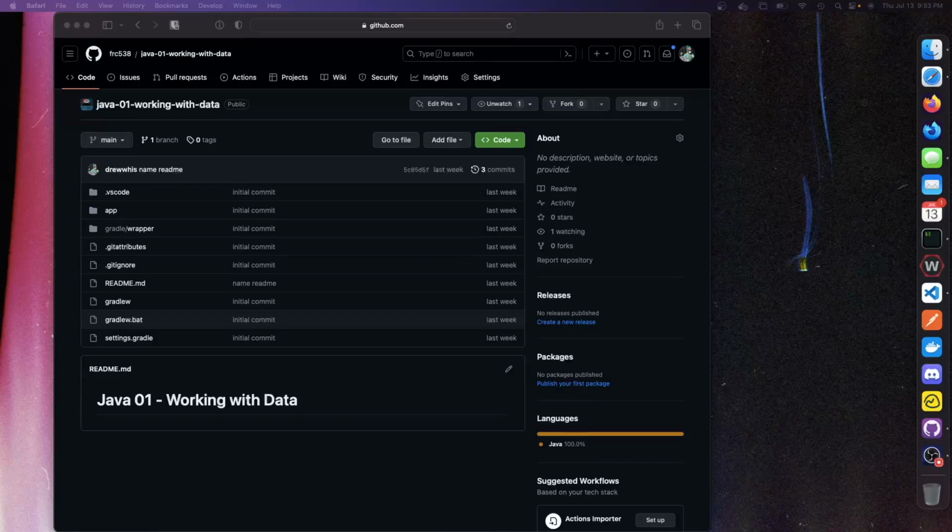To start off, we're going to be looking at this first project. This is the Java 01 Working with Data project in the FRC 538 repo on GitHub. Now, if you're a member of the team, you'll be able to access this directly through your GitHub Desktop. If you're not, you can still access it through that application.